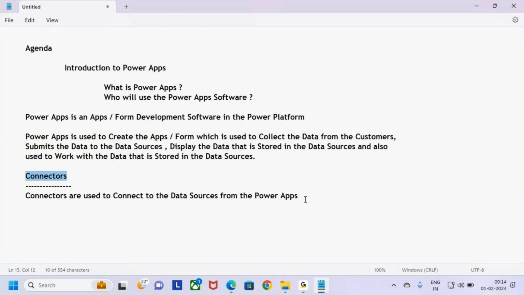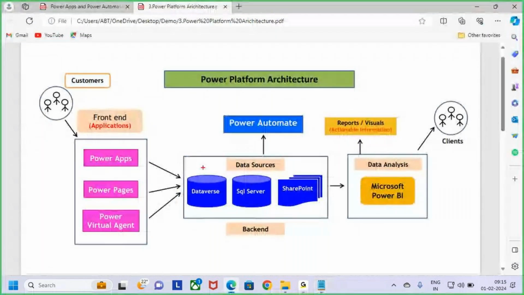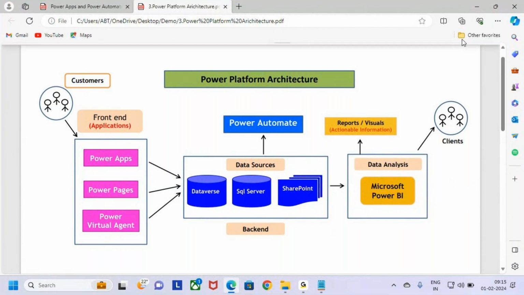And now see, I said how many data sources Power Apps can support. Already we know that Power Apps can support around 600 plus data sources. Here, in the architecture, I'm keeping only 3 data sources: Dataverse, SQL Server, and SharePoint. But actually, Power Apps can support around 600 plus data sources, guys. Let me keep that point here.